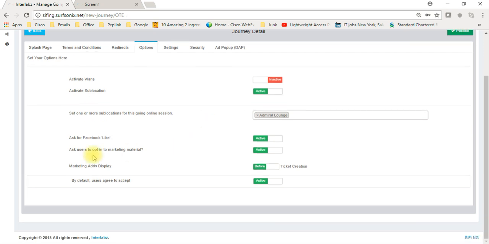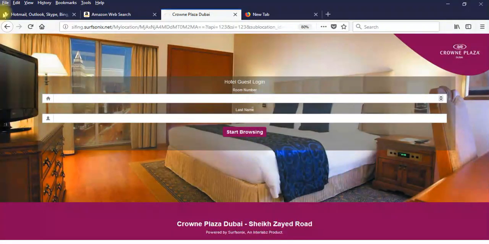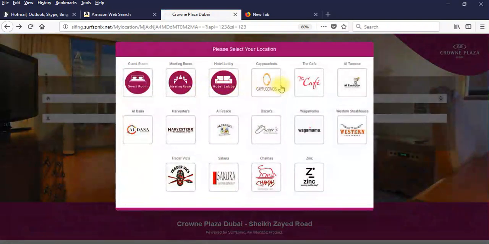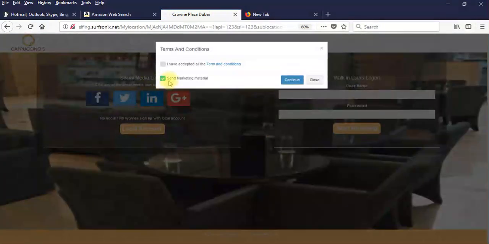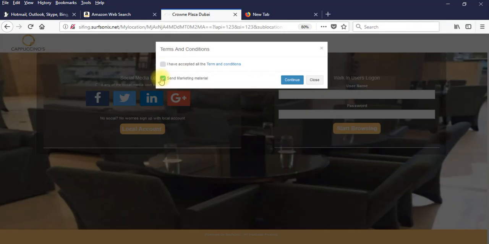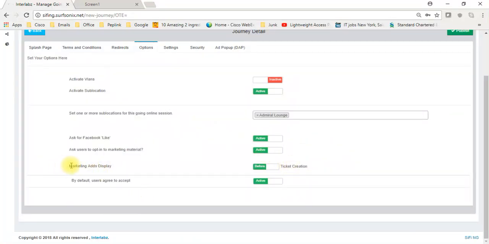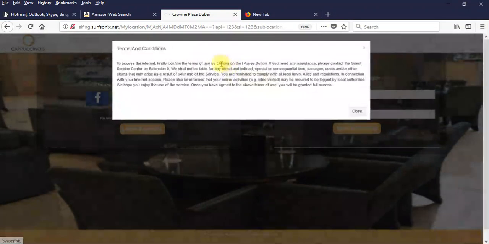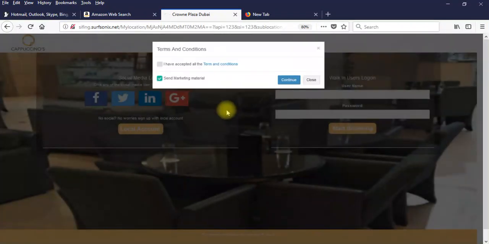Ask users to opt into marketing material. While authenticating, let me show you the easiest way. You can see send marketing material. This option is ask users to opt into marketing material. If you disable this option, then it will not be checked automatically. Marketing ads display, I will come to in the later slides. By default, users agree to accept the terms and conditions which you have defined. That's very important, or mandatory, to have the terms and conditions, just to have everything in a smooth manner.